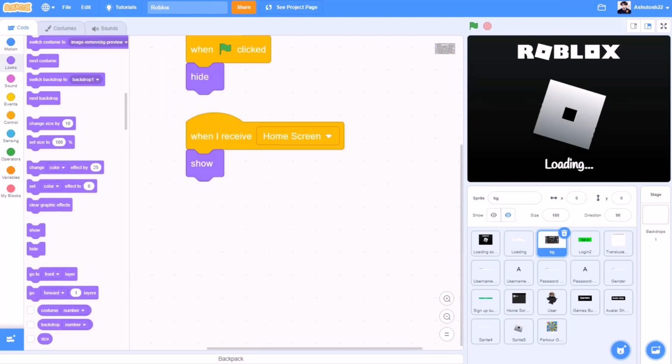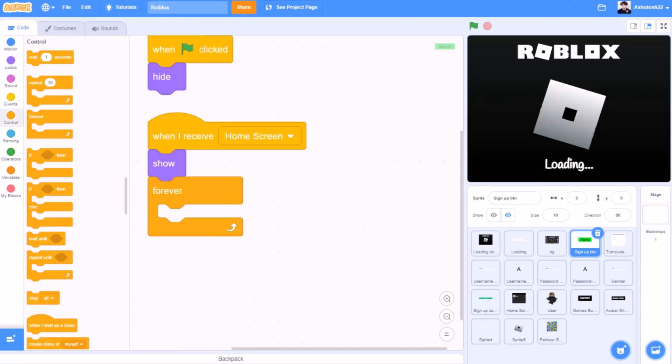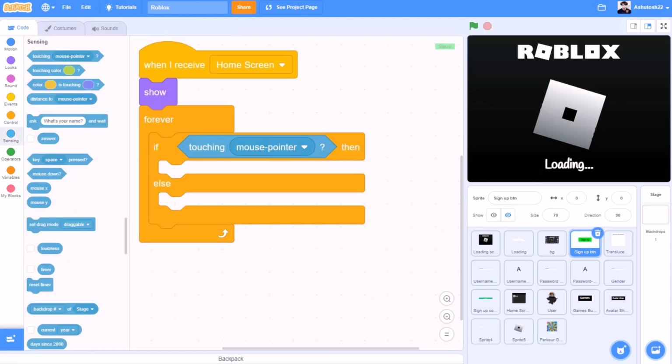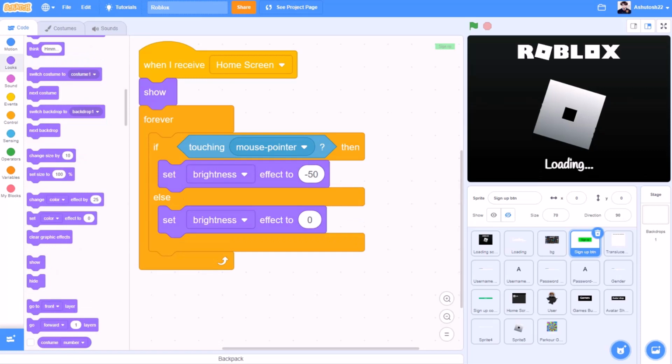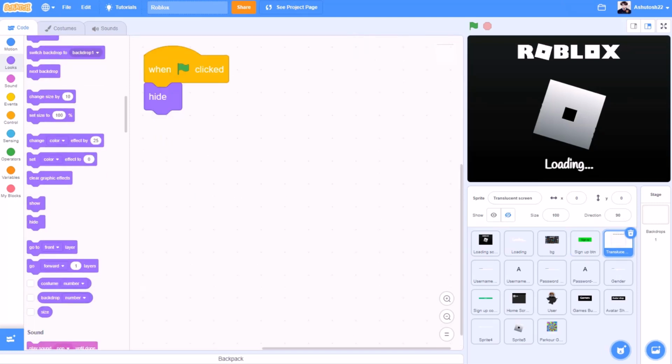Now we'll code the background. When the flag is clicked, hide. When I receive home screen, show. When the flag is clicked, hide for the sign up button. When I receive home screen, show forever. If else block, if touching mouse pointer, then we'll go to looks, set brightness effect to -50, else set brightness effect to 0. When this sprite is clicked, broadcast sign up page, hide.